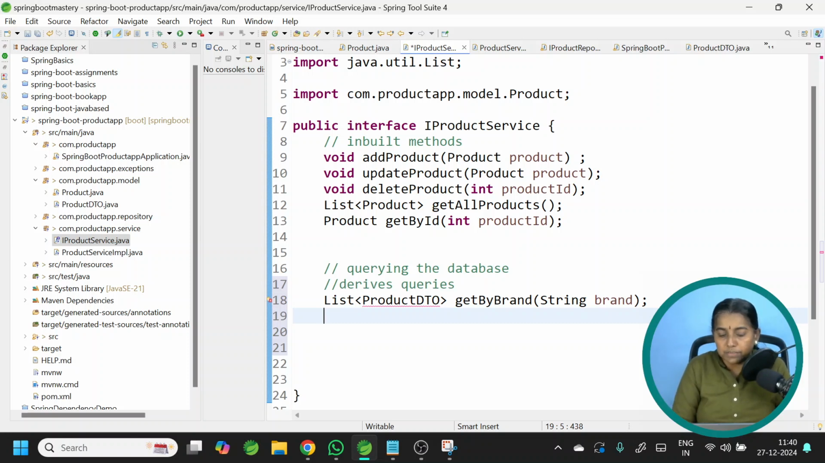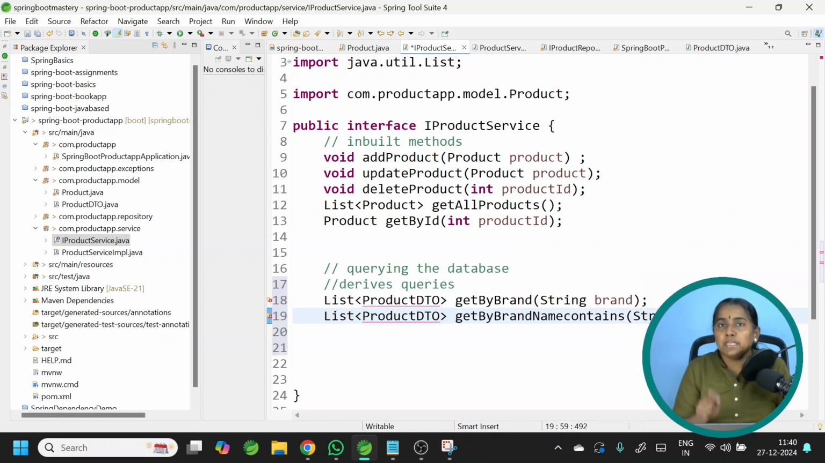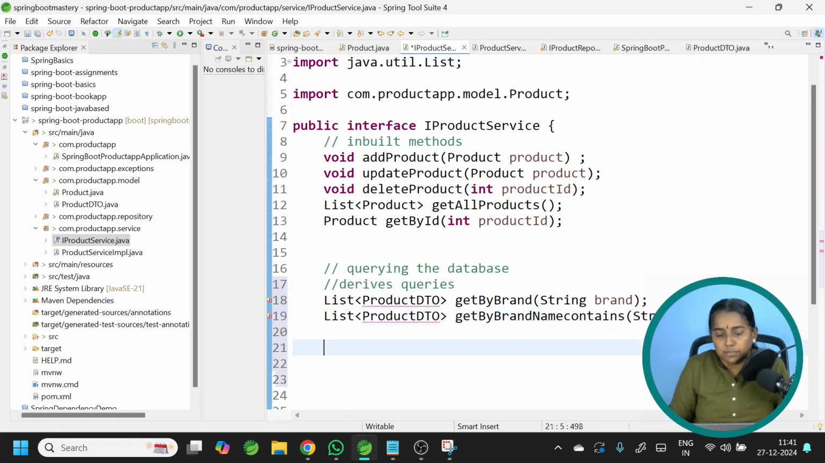Now let us add one more method. getByBrandNameContains. The meaning of this method is get the list of products where the name contains a particular word and the brand is this. For example, get the list of products where the name has ball and the brand is Nivea, or get the list of products where the name contains speaker and the brand is Samsung. So the product name should have a particular word. So like that I have written this code.